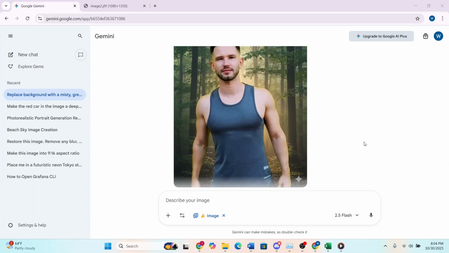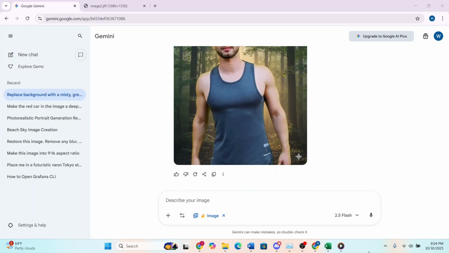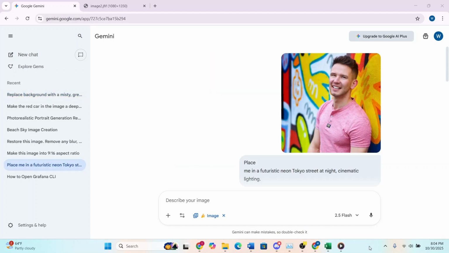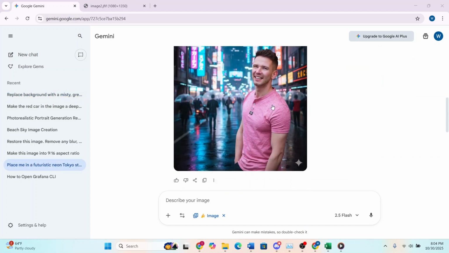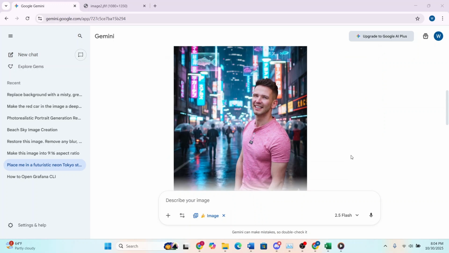There we go. This one looks much better. I even have this other example that I went ahead and achieved, as you can see, and it's really that easy. Just talk to it like a normal, natural language model, and that is how to change background with Nano Banana.